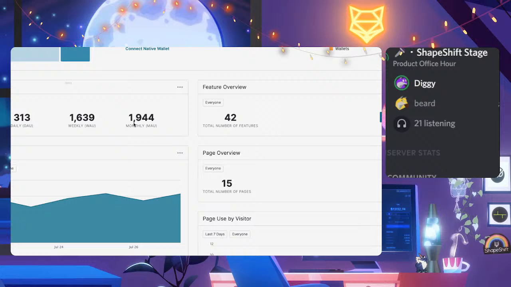Yeah, so right now we're looking at close to 2,000 MAUs. My assumption, based on the way this data keeps rolling in, is that we're going to be looking at 4 or 5K by the end of the month. So yeah, super excited about that.